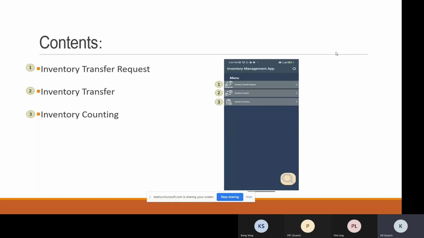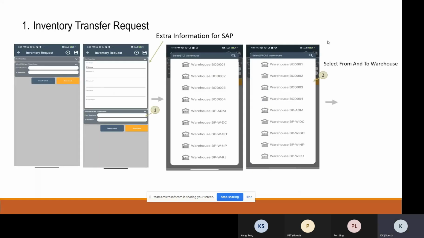Let me give a scenario: the seller store is lacking a product, and the seller wants to create an inventory transfer request to the warehouse to request the product. After clicking inventory transfer request, it will show the inventory transfer request detail like this. First we see the document property. This is the property for us.